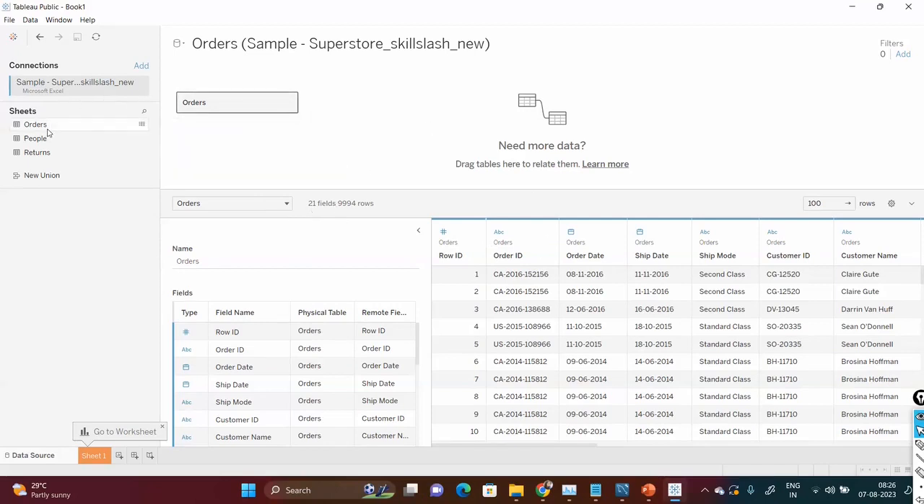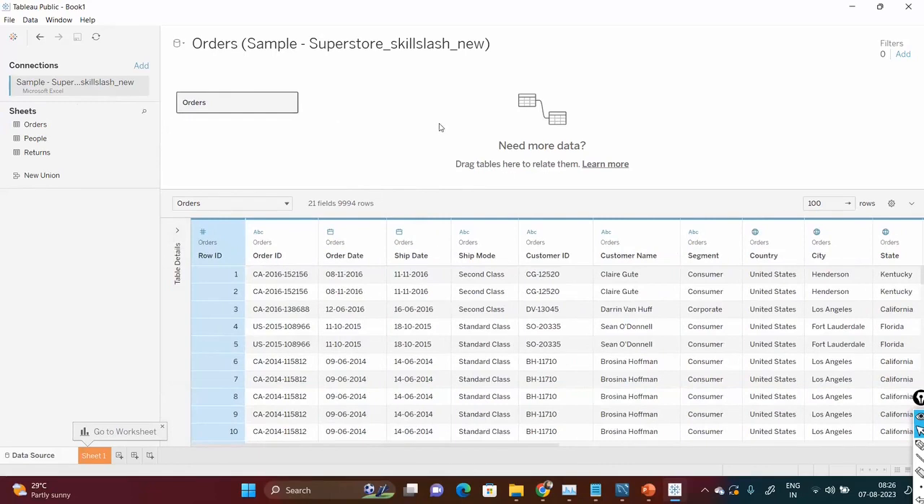So I have moved this orders table to the data source window. I'll explain why this is needed and what the use of it is. One second, let me hide this and show you. Okay. So you can see here, this is the data set. Why is this data source window needed? First, it is needed for a quick check over data types.